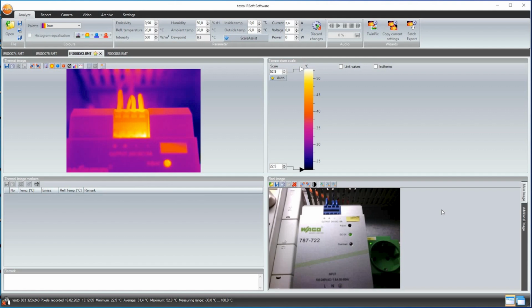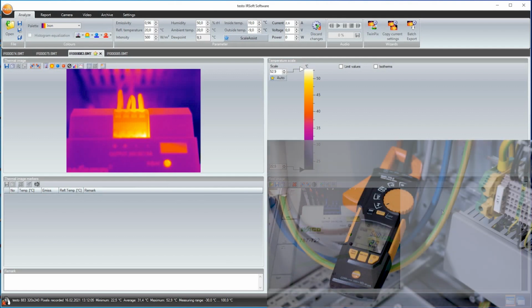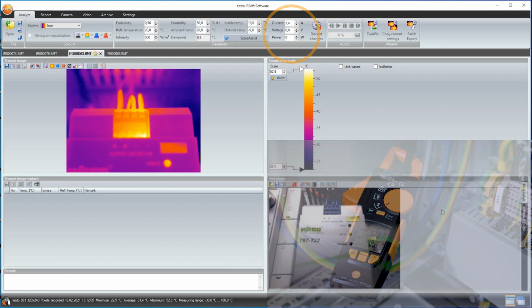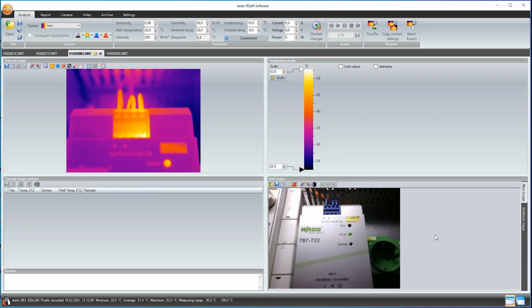If I've connected the clamp meter Testo 770-3 with the thermal imager during on-site measurement, or have manually entered the values for current, voltage, or power, these are displayed up here. This documents at which load the recording was made, allowing me to better evaluate the images. These values also appear later in the report. But first I want to analyze the images more closely.